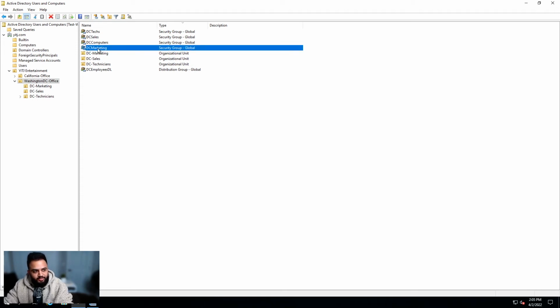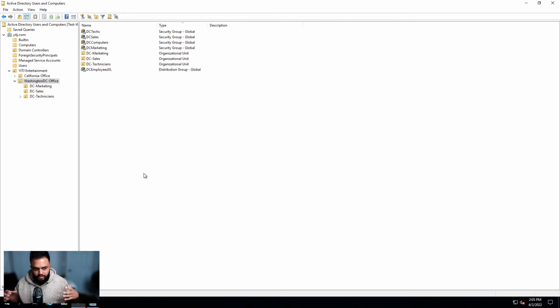So we just created the security group for DC marketing. Now, the security group, if you have something like a file share or a specific software or tool in your enterprise, it's going to be integrated with AD, because that's how you're going to be managing the permissions for people using that software. And the cool thing about the security groups is, let's say we had a file or a folder that's being shared, and you only want people that are on the marketing team to be able to access this shared folder.